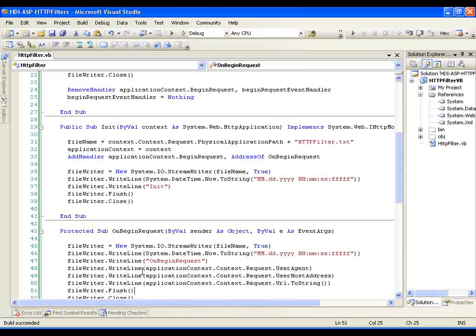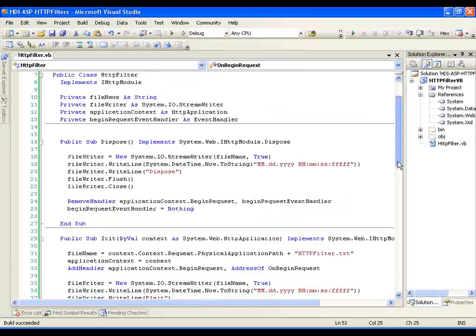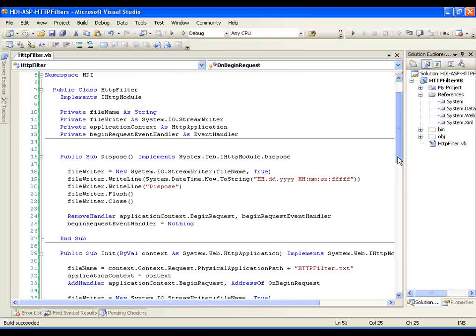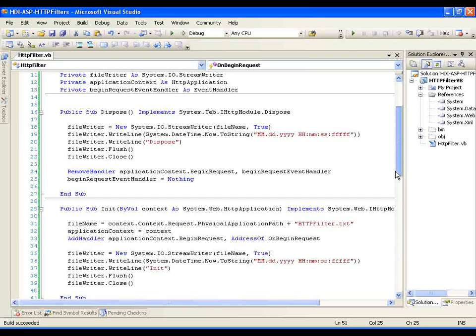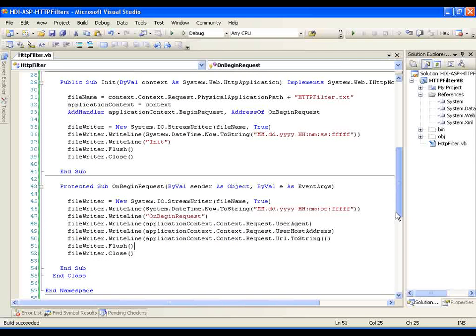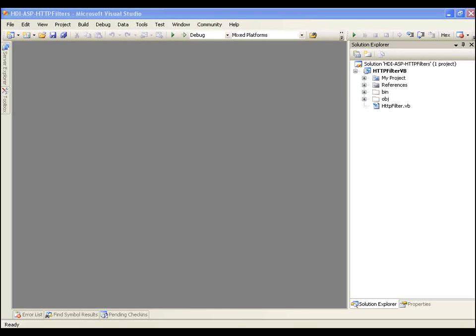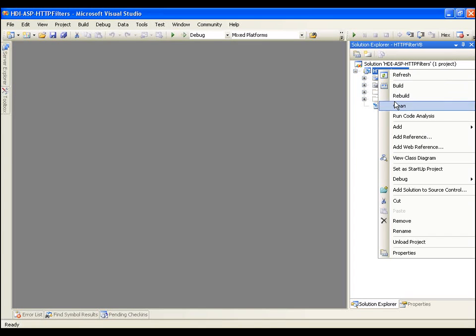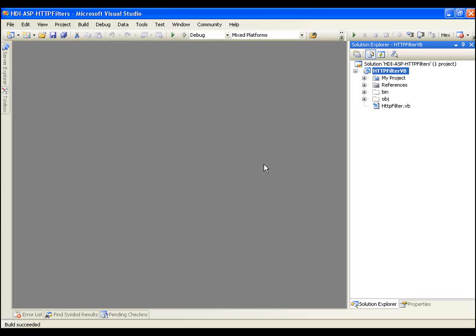So that's good. Now we should be all set here to test out our HTTP filter. We have some information being written out when we initialize and dispose of the application as well as with the request. So let's go over and see how we install this filter and use it in a website. In order to install and test our filter, the first thing we need to do is compile the assembly. So let's do that. And everything looks good there.